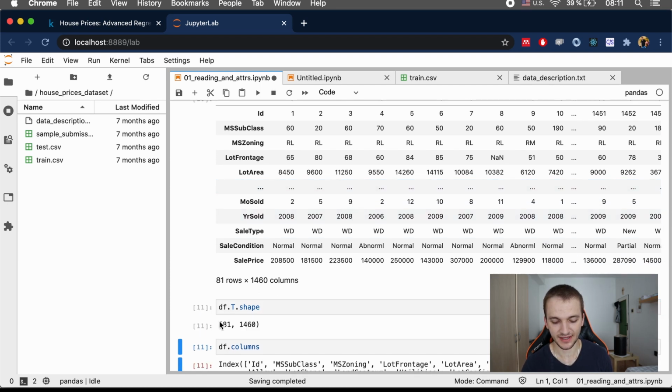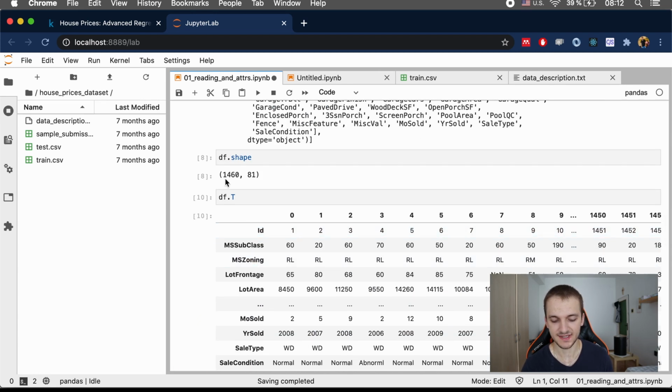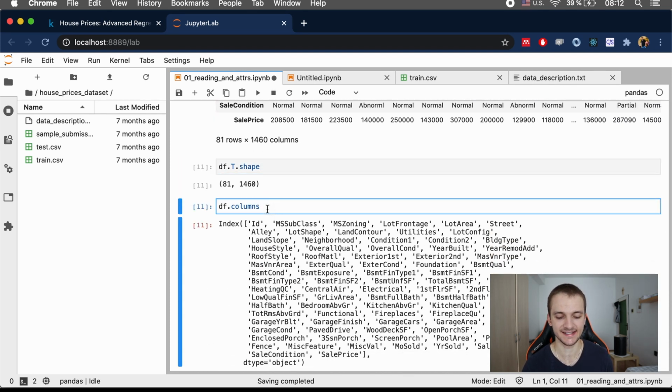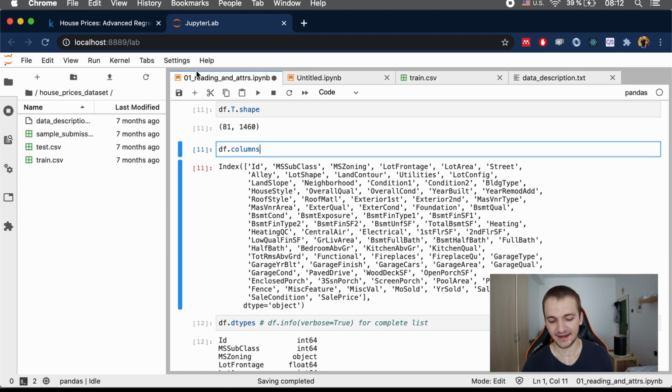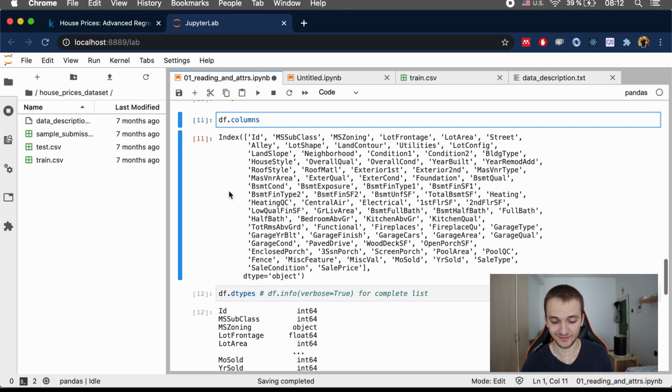Then the shape, you can return the shape. Because some of the attributes are returning a data frame, you can chain the calls. As you saw previously, the shape is just returning the shape of the data frame, so how many columns and rows it has. The transposed shape is 81 by 1460, but the normal shape is 1460 by 81, right? You can directly access the columns with columns, and you can directly access the index with index, right? It's quite a straightforward and intuitive attribute.